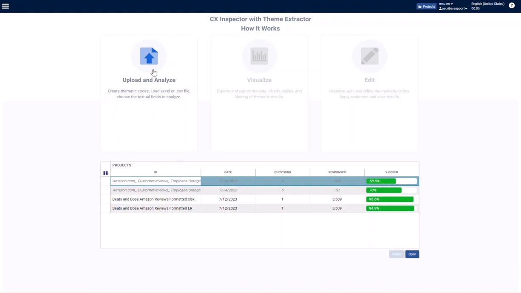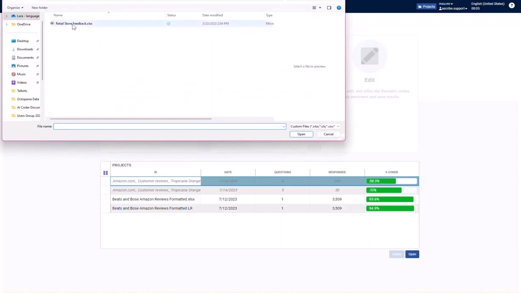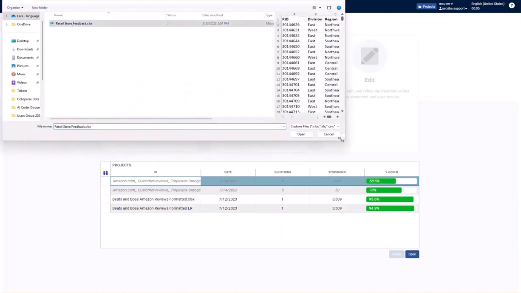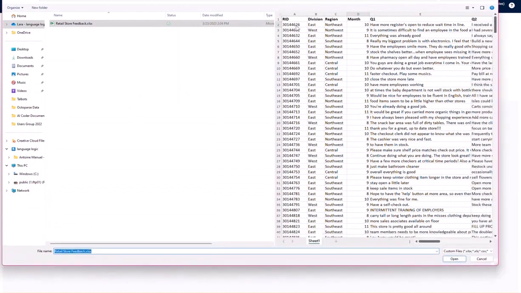We're going to go ahead and upload and analyze store data. So today this is retail store feedback. This is the file we're going to be analyzing. You can just see it's a real simple file. We've got a unique respondent identifier, a couple of closed-end questions, division, region, month, and then Q1 and Q2, both of which I believe tell us about your experience in our store and how we can improve our store.